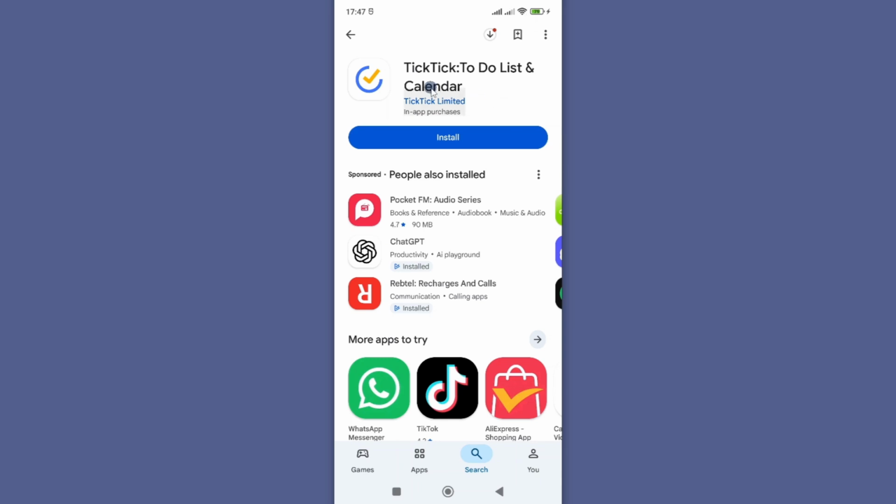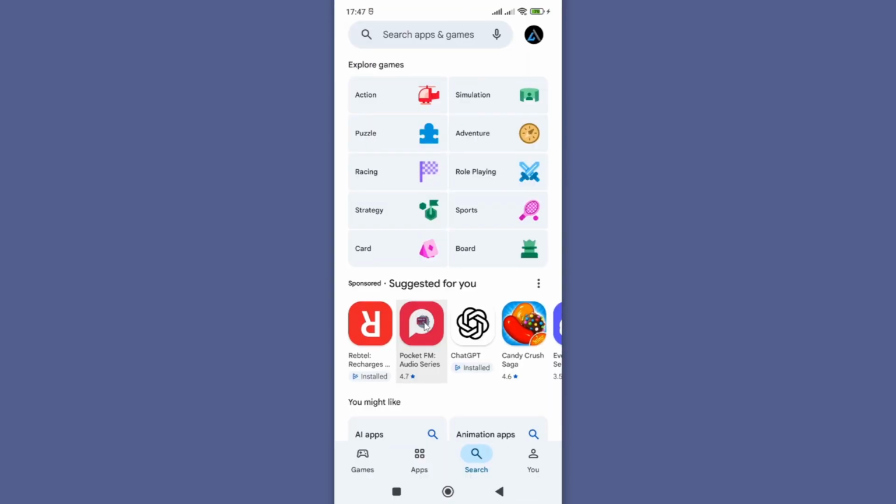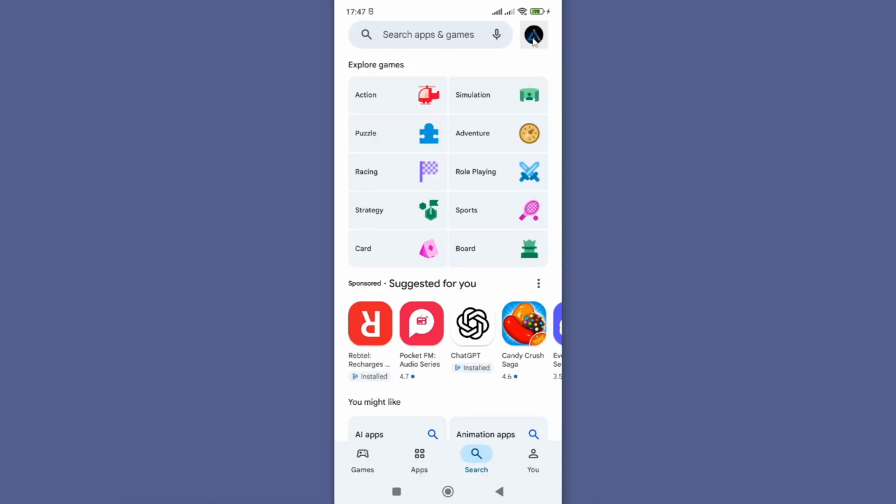If you are encountering any challenge while trying to install this TickTick app, to-do list and calendar app, then there are quite a number of steps you can take to fix this. In the first method, just go back and now open Google Play Store and make sure you are logged in with your Gmail before you try to download and install this app.